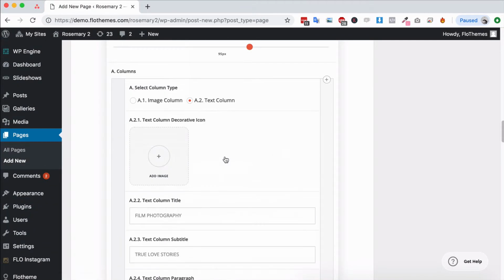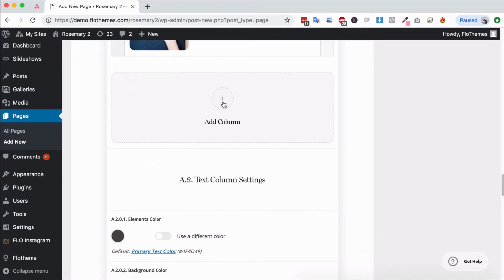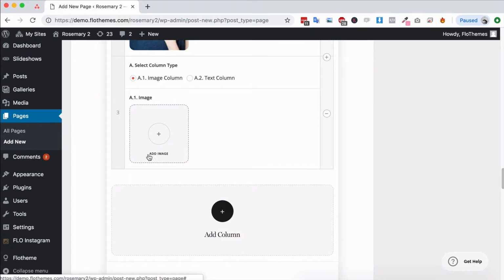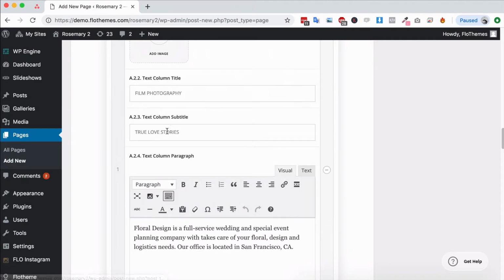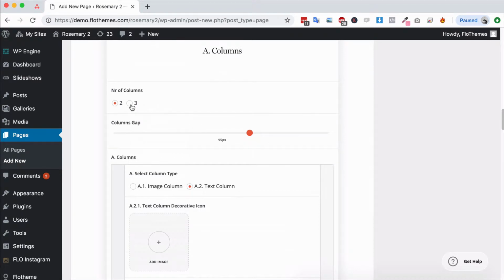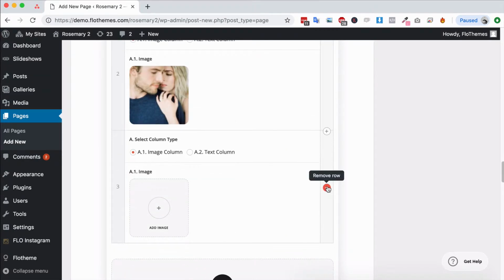And you can add a second column as well, or a third column, sorry. So here, if you wanted 3 columns, and then we would of course want to select the 3 column option up here to make that work. I'm just going to remove the row for now.